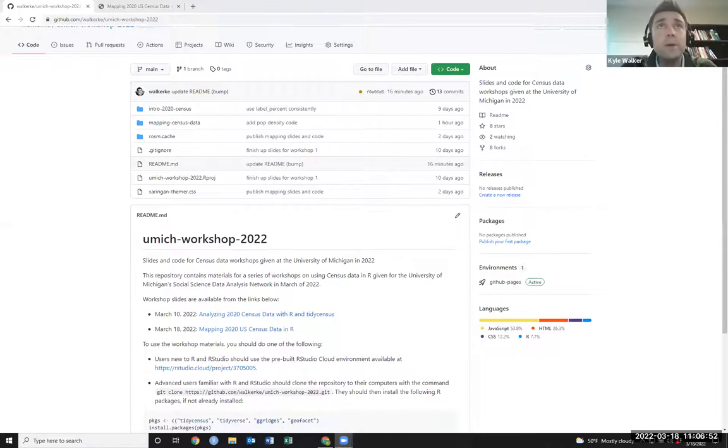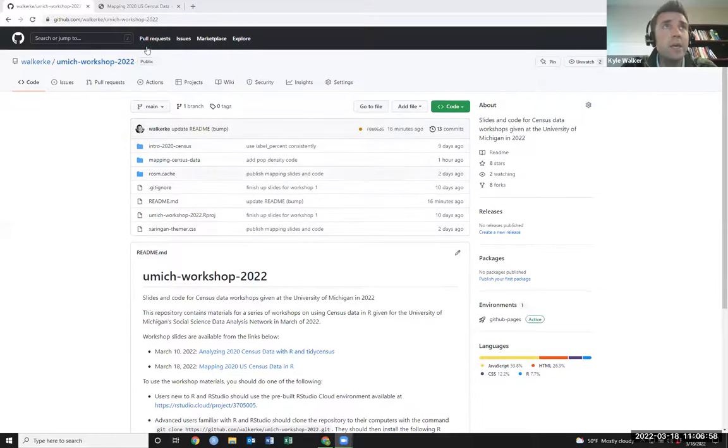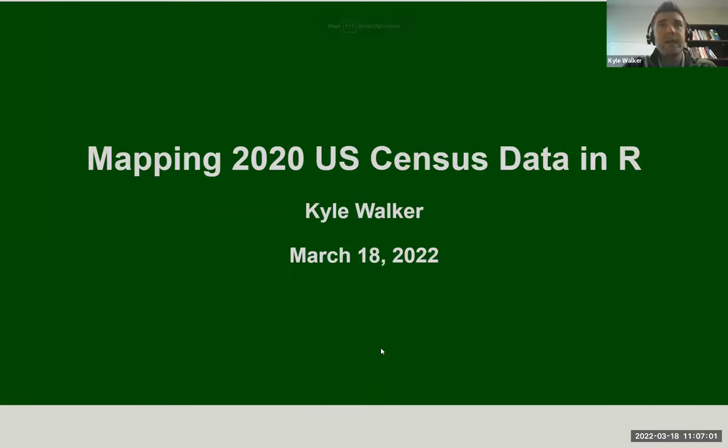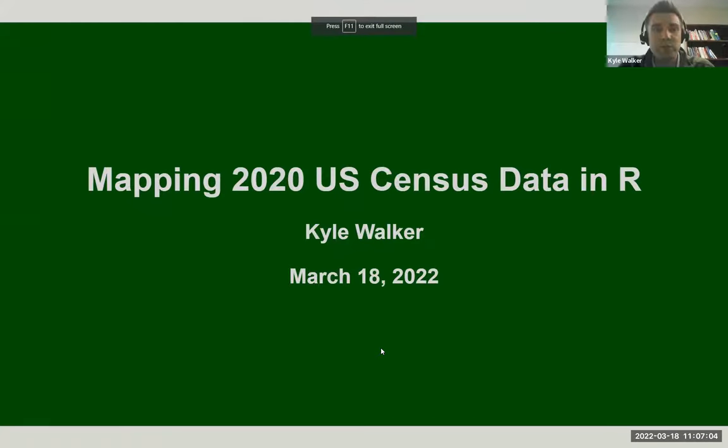All right. So, what we are looking at with respect to getting set up is the general content for today. Today's workshop covers mapping 2020 US Census data in R. And we're going to do a broad overview over the next 3 hours of everything from basic GIS and geographic data handling to making interesting exploratory maps to really dealing with cartography in more sophisticated ways. All using R and all using automated data pulls from the US Census Bureau.